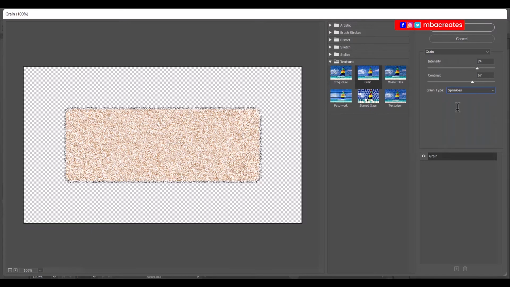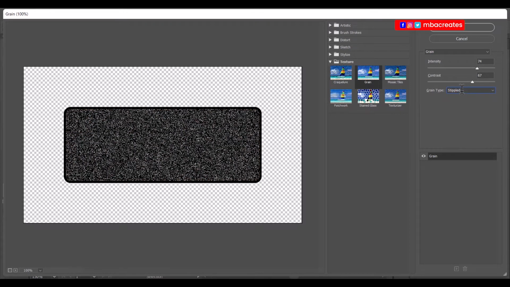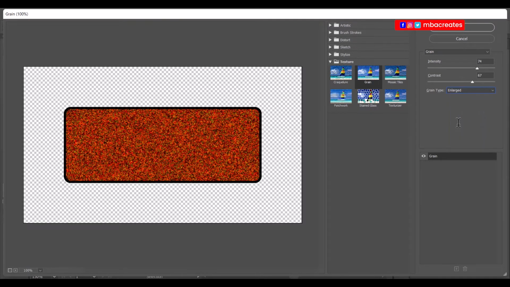And we can change how it should look, enlarged, etc. I think I'll go with the enlarged, and then I'll reduce the intensity a bit and the contrast as well. Then we click on OK.